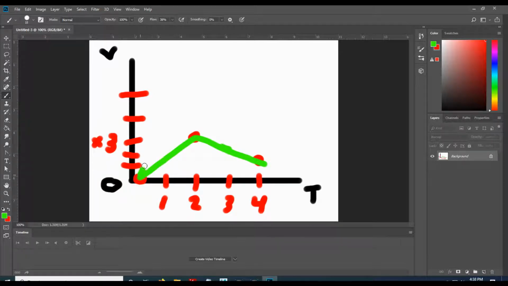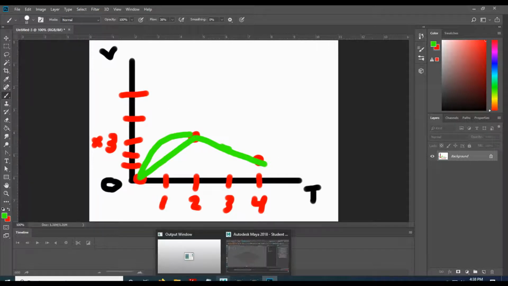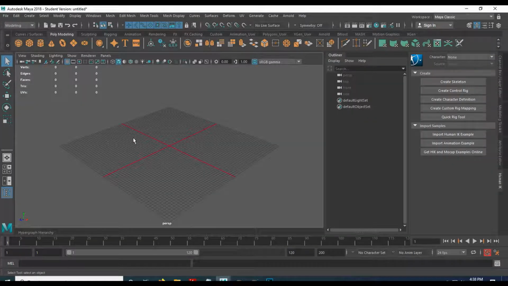If that graph were to curve, you'd have a different type of animation. Okay. And that's all this is. It's just animation over a timeline, or a change in value over time. So I come into here, we have our timeline. In Maya, this is called the time slider.